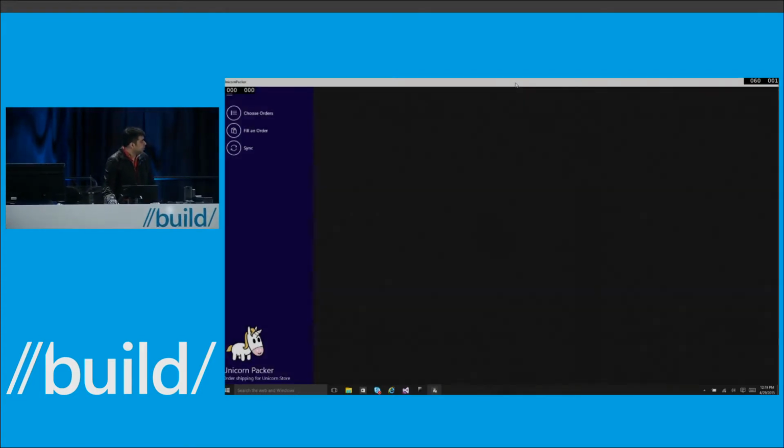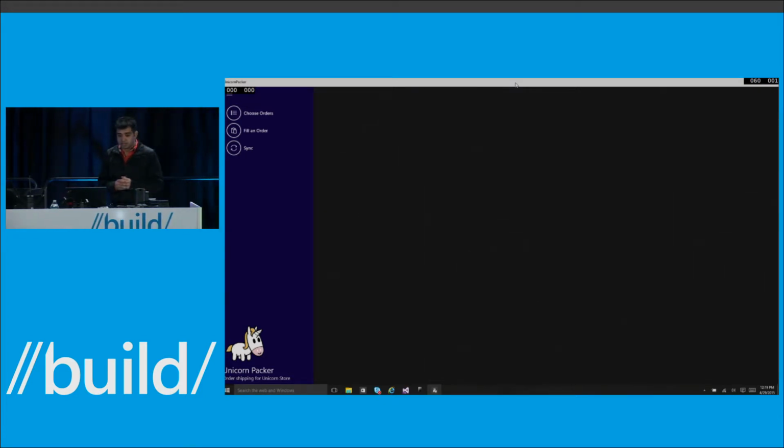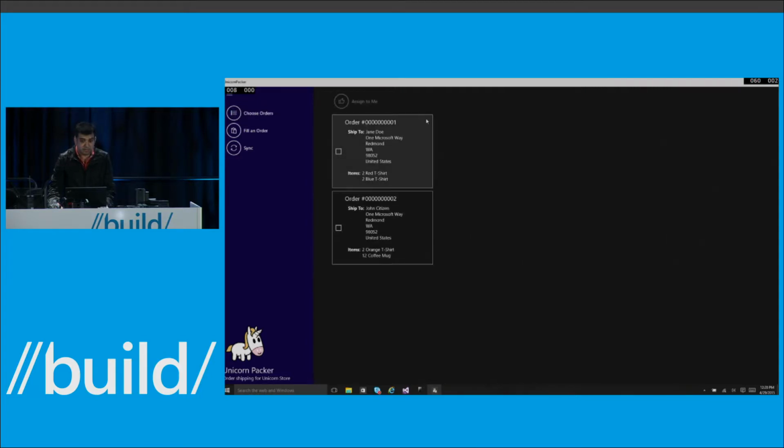So here I have a Universal Windows application. It's for a shipping company, for warehouse employees at a retail store. What they can do using this is fetch pending orders from their company's cloud. Then they can assign those orders to themselves if they think they can fulfill them. I think we can fulfill this, two orange t-shirts. I'm wearing one right now. So yeah, go for it.